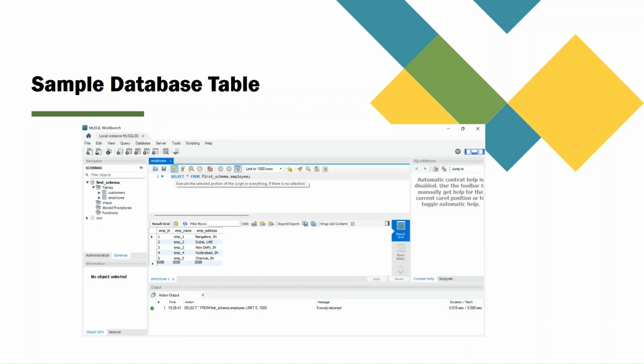Similarly, here is the sample for a database table. There is a table called employee, and here are the names and addresses. So there are three columns: employee ID, employee name, and employee address. And we can just run a small select query to get everything from this table.